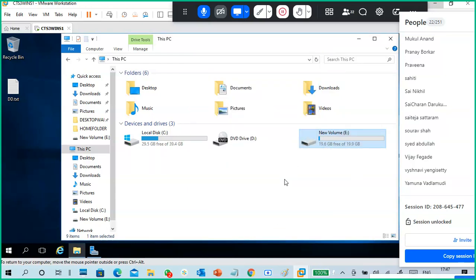How to create a separate drive? I have a 20 GB hard disk, right? I will create a 10 GB volume. How to create it, guys? Creating a partition as a new volume. Yes. How to do it? Disk management.